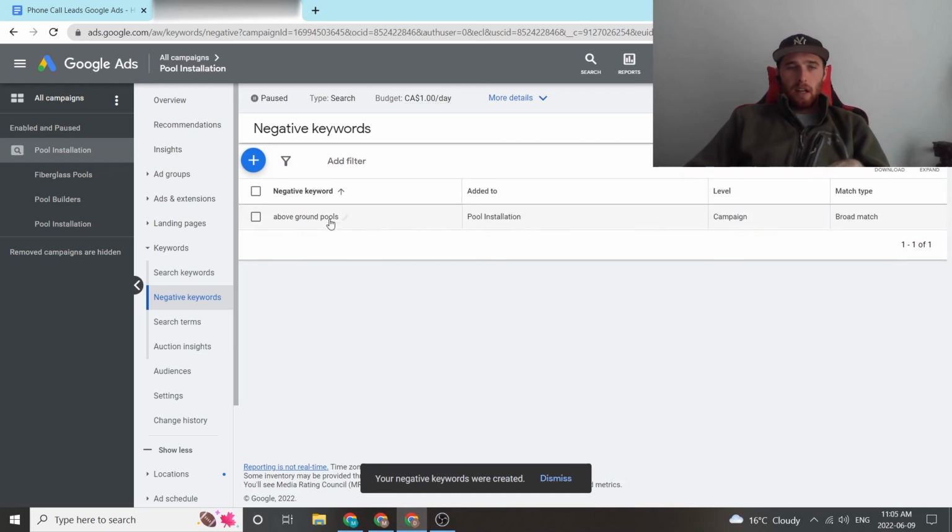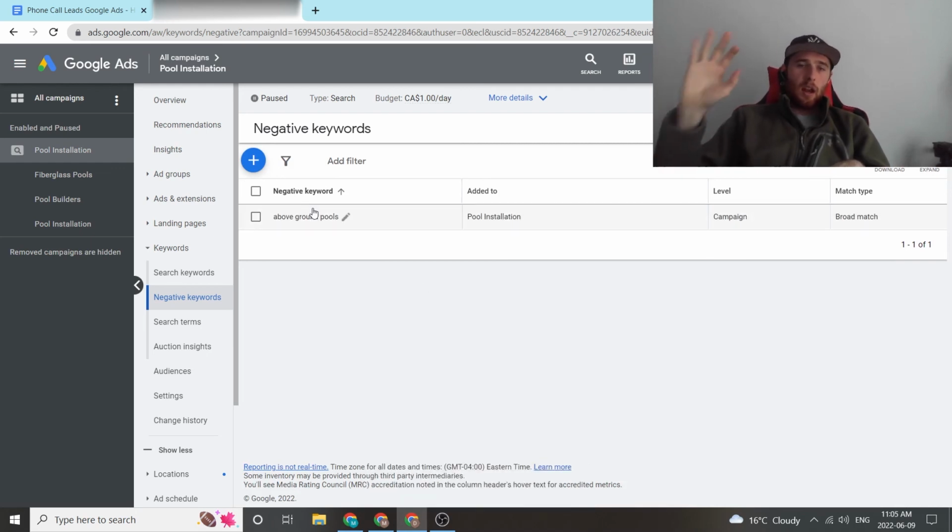And now we've added our negative keyword to our negative keyword list, and our ads will no longer pop up for above ground pools. And you can add this to the campaign or ad group level. I generally go with the campaign level. There are certain circumstances where you could add them to the ad group level, and it would make more sense. You could also add it as exact or phrase match. It's really up to you and your account and how it's set up.